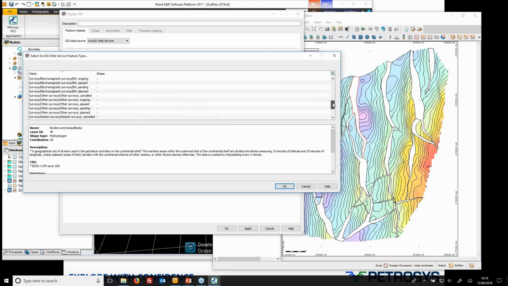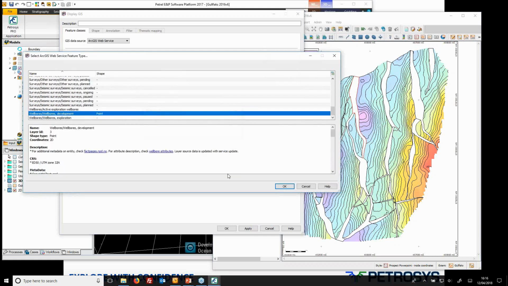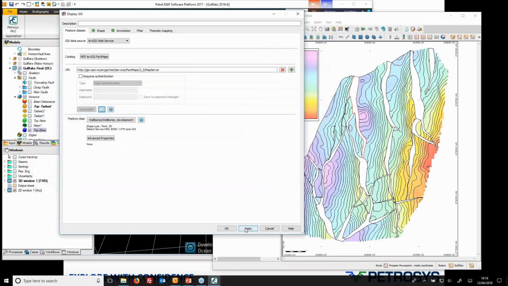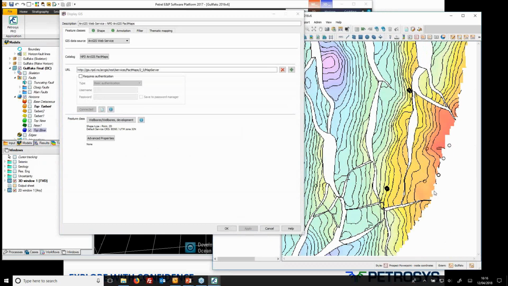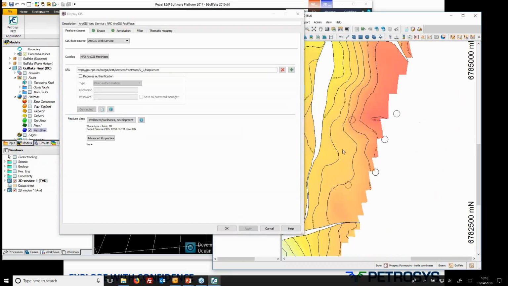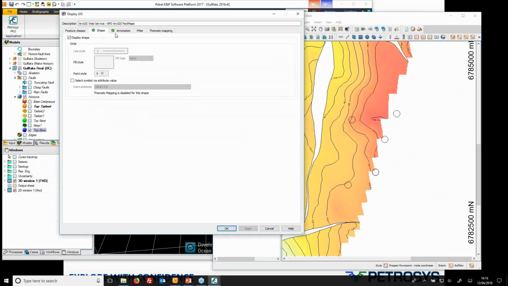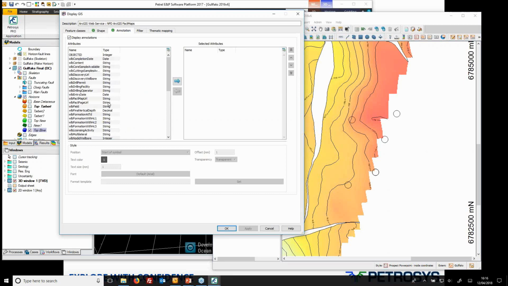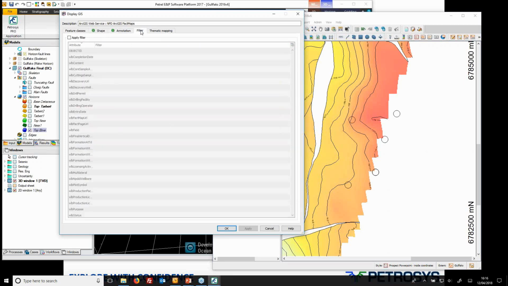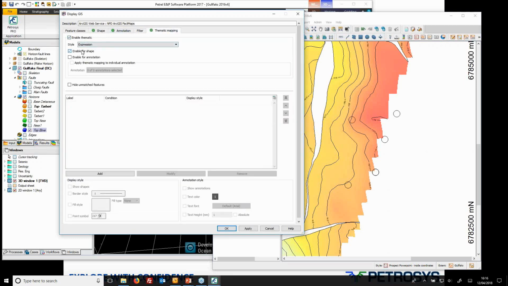And now we can see the list of feature classes that are available. So I'm just going to pick up the development well bores and put those onto the map. So you can see we've got some wells displayed down here. They're just simple circles at the moment, so not very informative. But this is where the WFS is a big improvement in things like a WMS. All the attribute information is available to us in here. So we can use this for annotation, we can use it for filtering. I'm going to use it for thematic mapping because there is a plot symbol provided by the NPD.